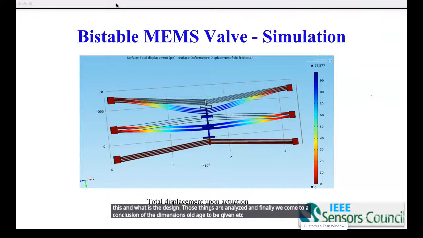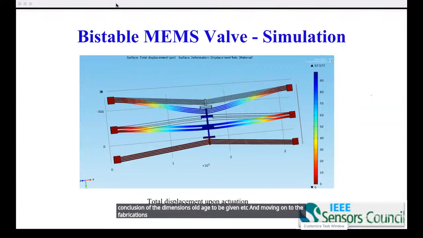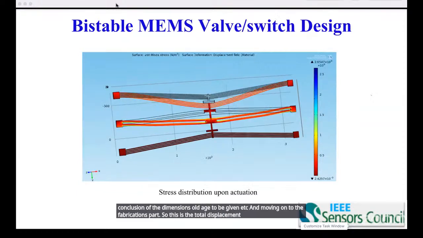And moving on to the fabrication part. So this is the total displacement, how much it has moved. And this is about the stress distribution upon actuation. And we have to concentrate on the stress also. It has to be minimum. If the stress is higher, then there is a chance of breakage. Even the FEM tools can show you the breakage in terms of the stress.